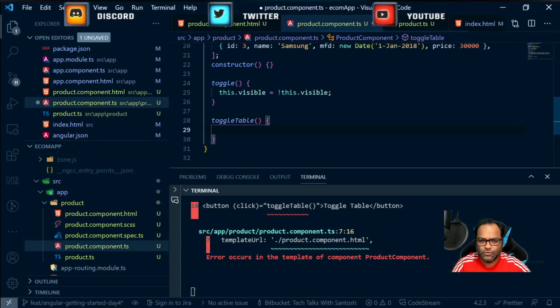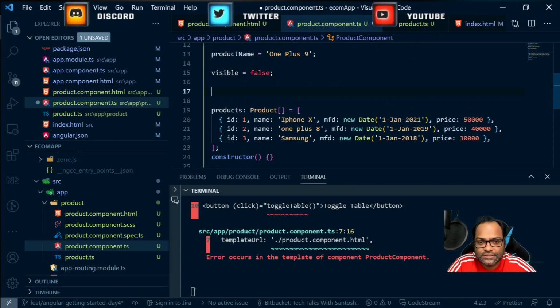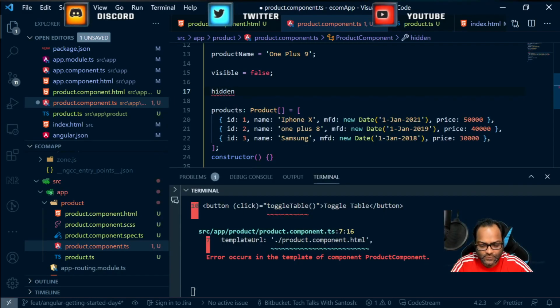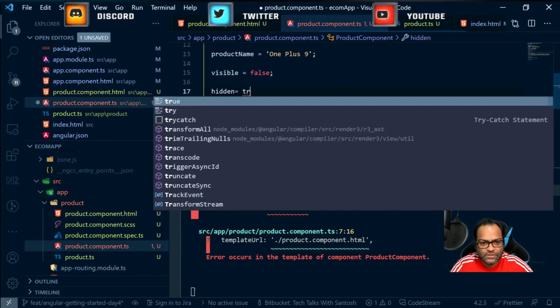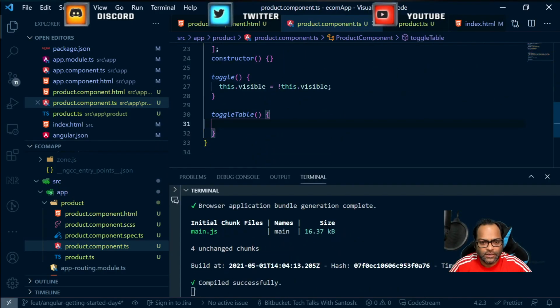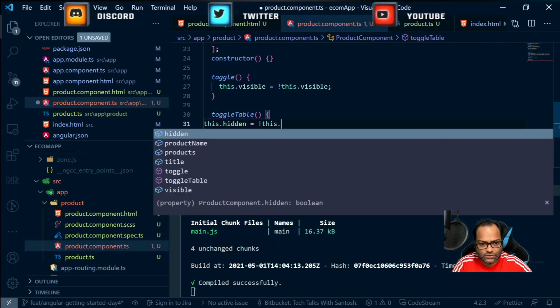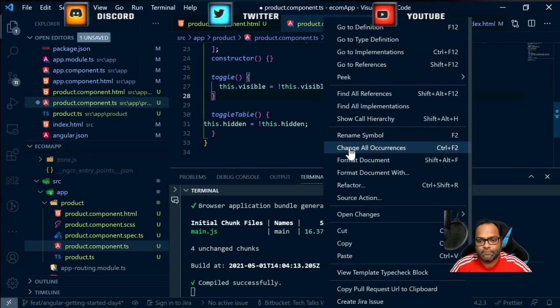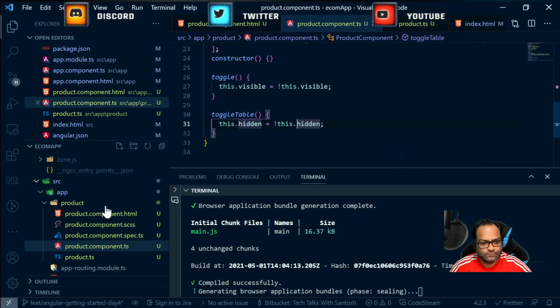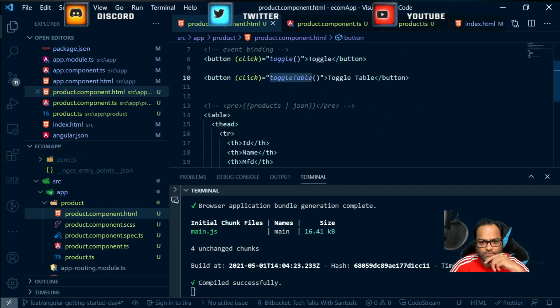And what I'm going to do is use a different property because I don't want to mess up the existing visible flag, right? So I can say this.hidden equals true. So by default it is hidden, and here I can say this.hidden equals not this.hidden. So now we've got our toggle table function implemented.